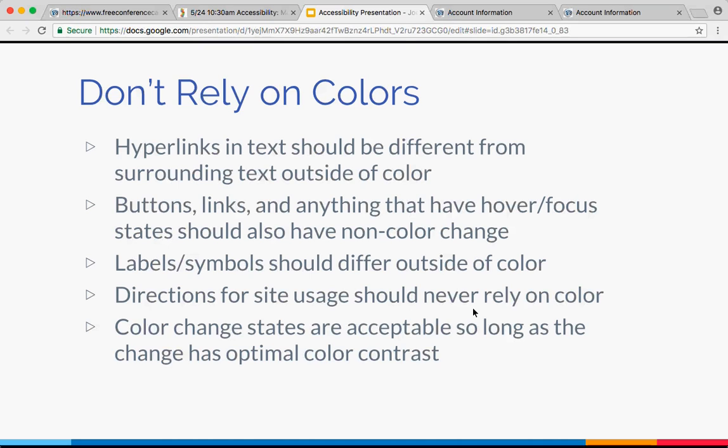Again, don't rely on color because some people can't see them. Any sort of directions on your site, you should also never rely on color. A fun example I had learned at the WebAIM conference was they had a list of mushrooms that were poisonous. And the poisonous ones were red and the not poisonous ones were green. So directions like this are, press the green button to continue. What if I can't see green?